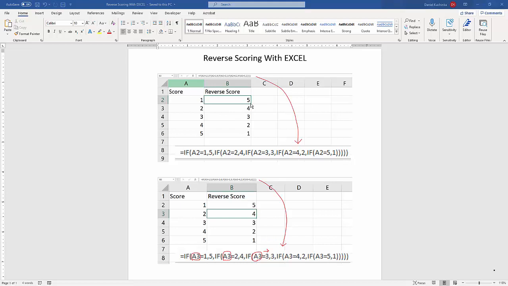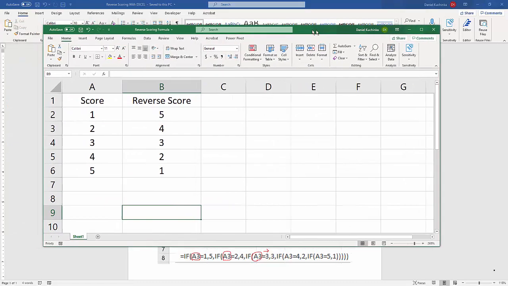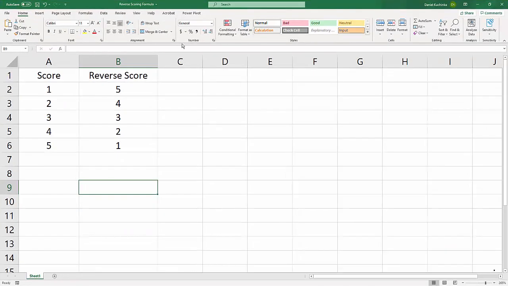Once you're done with that, all you have to do is click on the little box in the lower right of the cell, drag it down, and you'll notice over here that it nicely changed the row for you. That is how you reverse score using Excel. Let me pull up Excel right now and I'll show this in action.